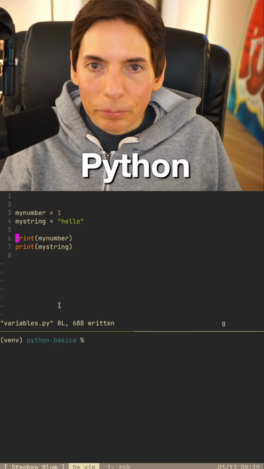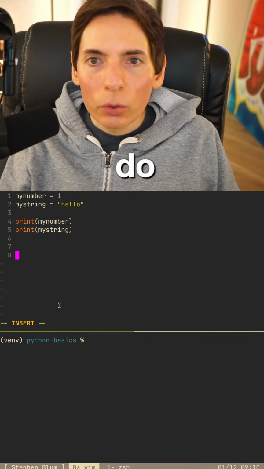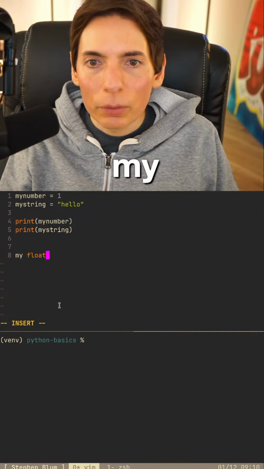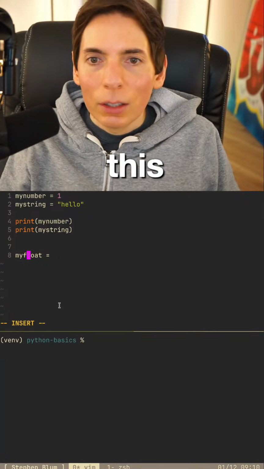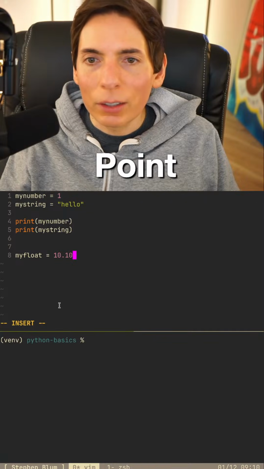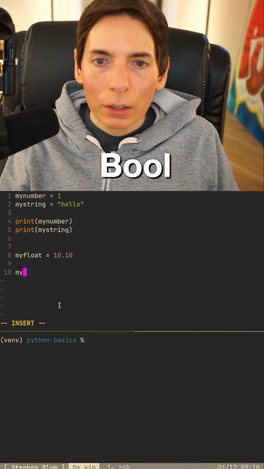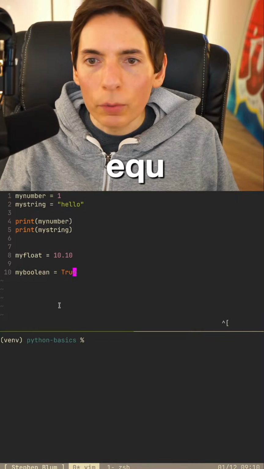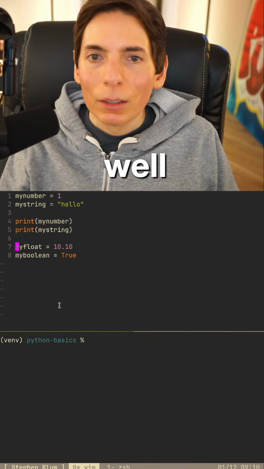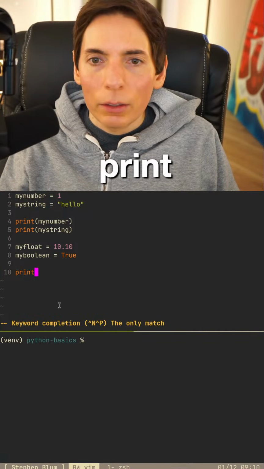We're on to Python. All right, so we got numbers, strings. What else can we do? We can do a float. My float equals, let's like 1010, right? My float. What else? My Boolean equals true, right? You can do that as well. And then we can print that as well. Print the float.